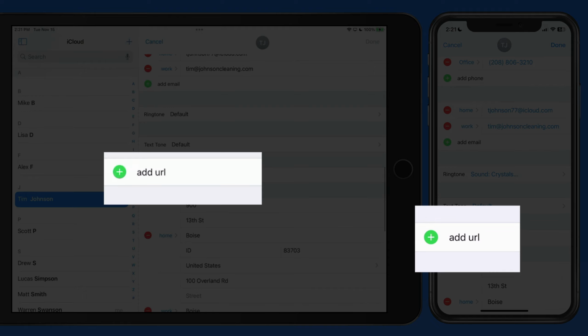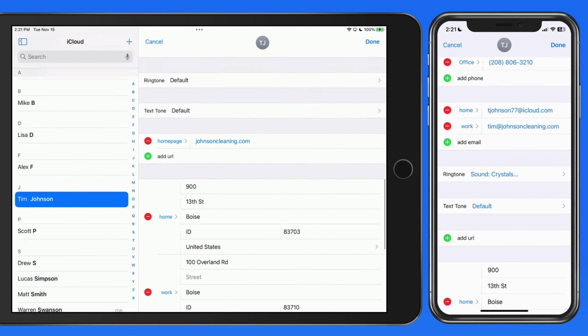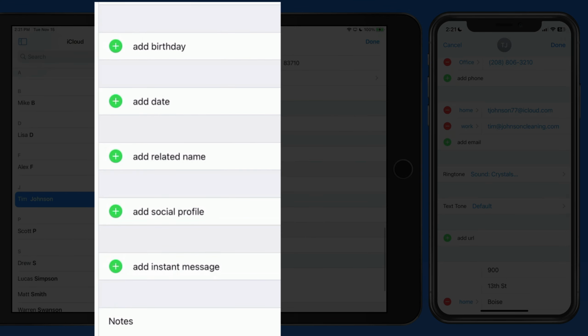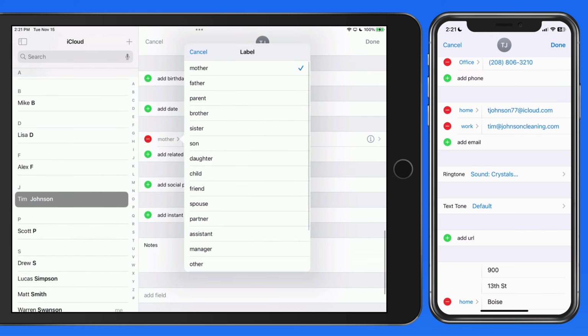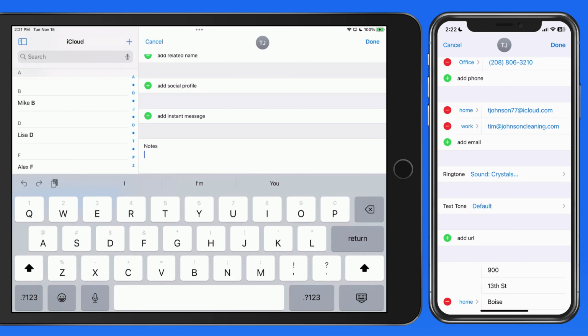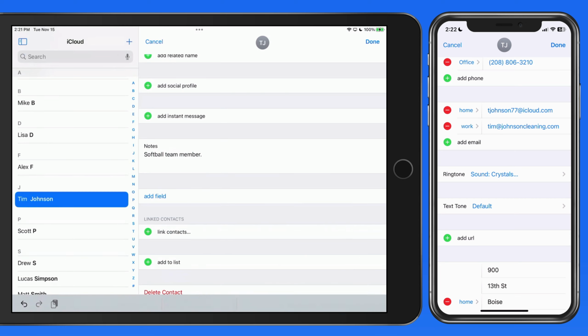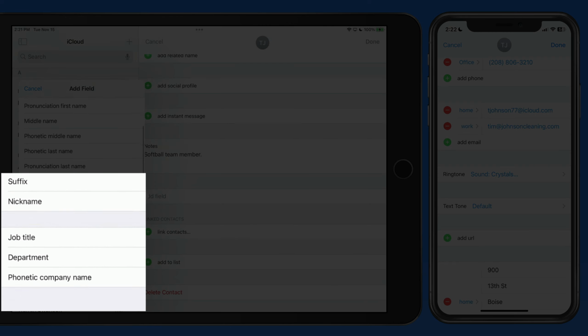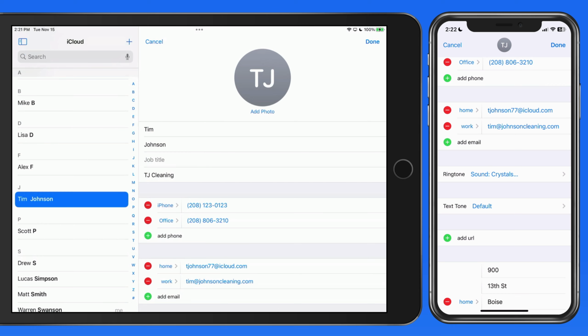We can also add things to a contact such as a website, their birthday, how they might be related to you, which can mean family or professionally with terms like assistant or manager. The Notes field simply provides a spot to add some extra information. We can enter anything we want here, such as softball team member. Tap Add Field for even more options. So if you use a nickname for someone, that could be entered here, or we could add their job title.